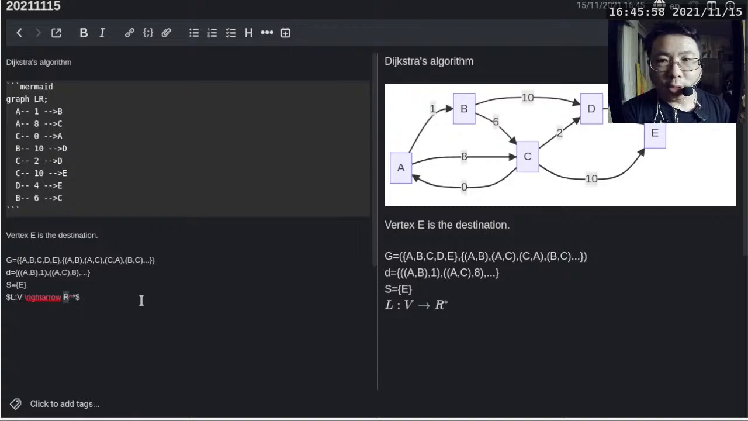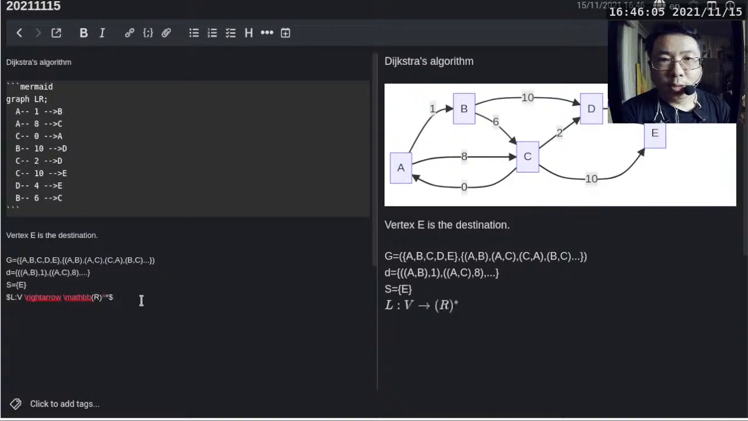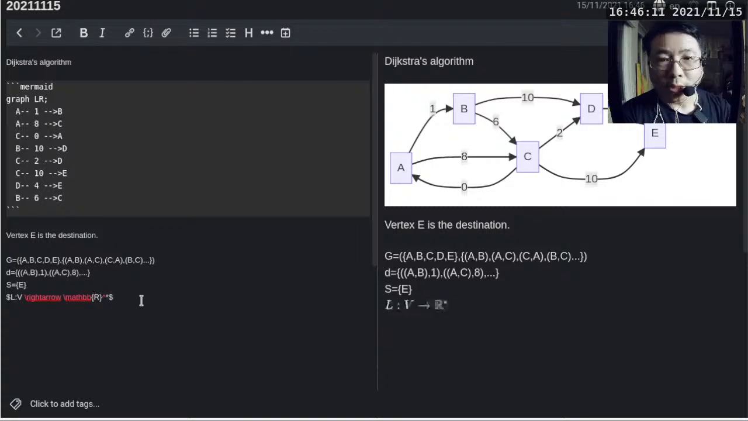And obviously, usually I use math BBR, and it's not in parentheses, it's supposed to be in braces to format that correctly. There we go. Alright, so this is the proper representation.